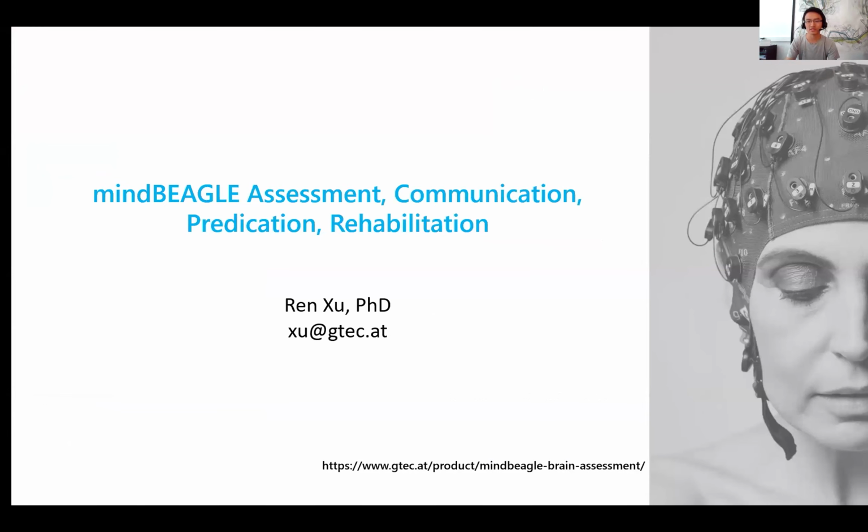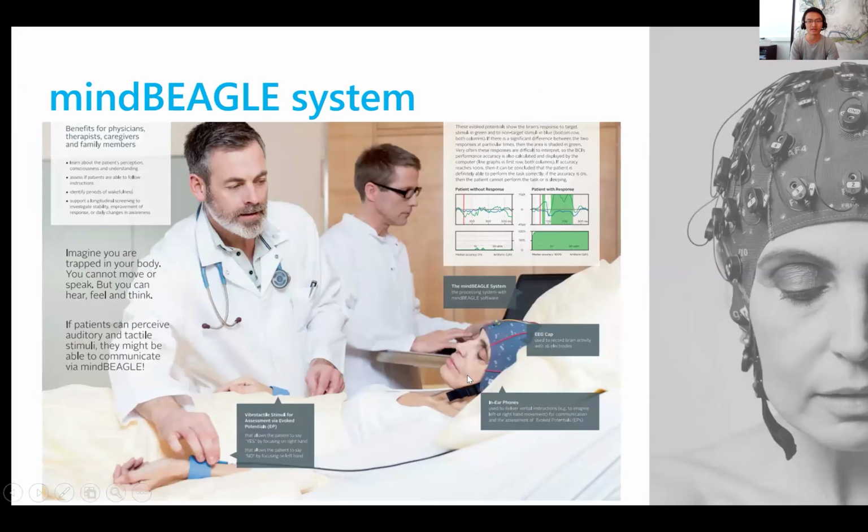Okay, I hope you can see my slides. So I will start with a kind of use case of the mindBEAGLE system. As you can see here, the DOC patients are usually lying in bed, and most of them with eyes closed. So here we can use the EEG to measure the brain activity. Meanwhile, we can deliver different types of stimuli, like auditory stimuli via the headphones, or tactile stimuli via the vibrostimulus.